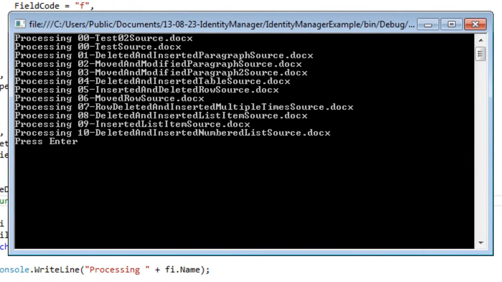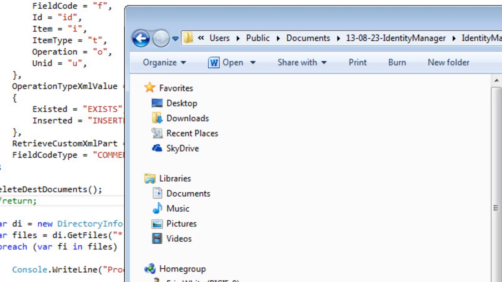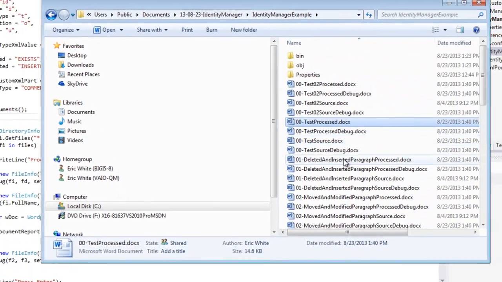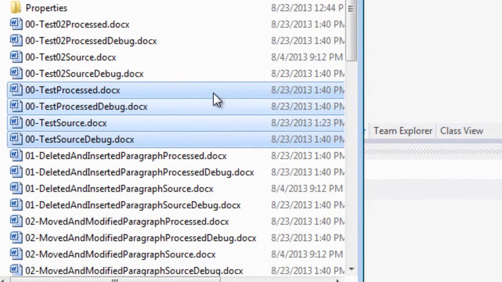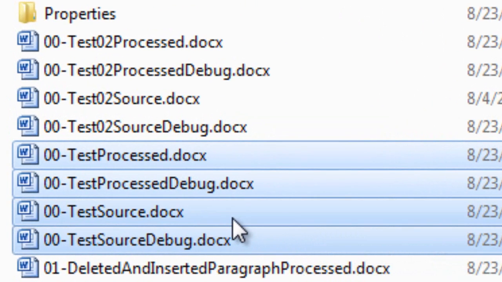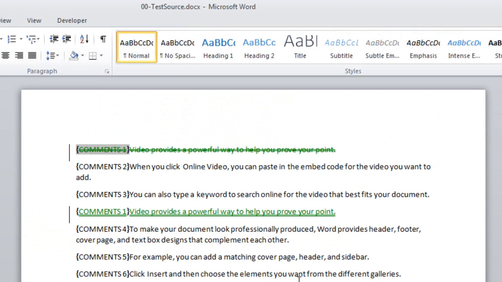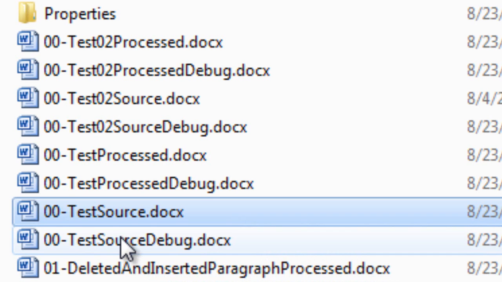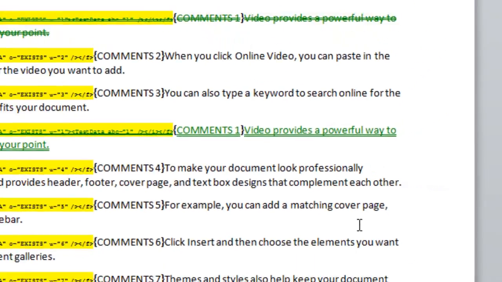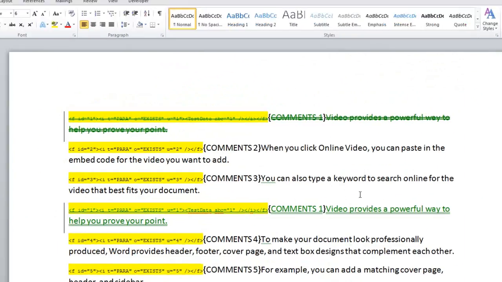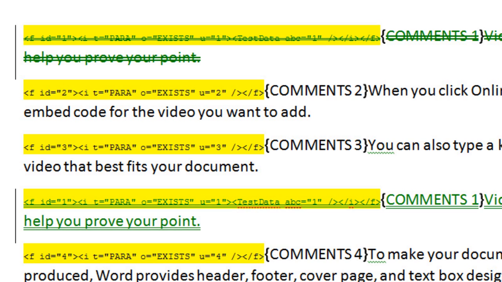We can see it processed every document in that folder. And here we can see that there are now 4 documents where before we had this 00 test source.docx. And this was the document that we saw that has revision tracking turned on, and it has all of the field codes in there. We can then look at test source debug. And here I'm going to zoom in so we can see in a better way. We can also see the custom XML markup.